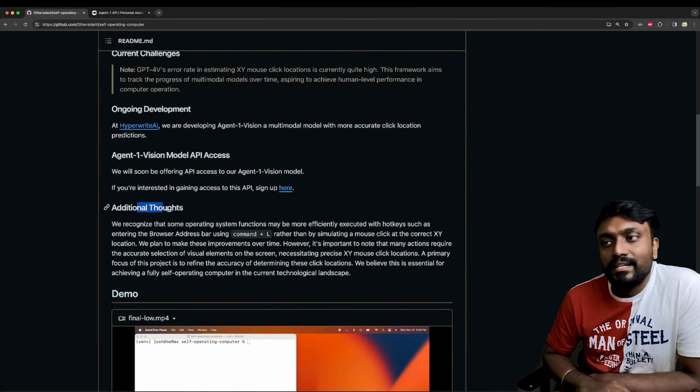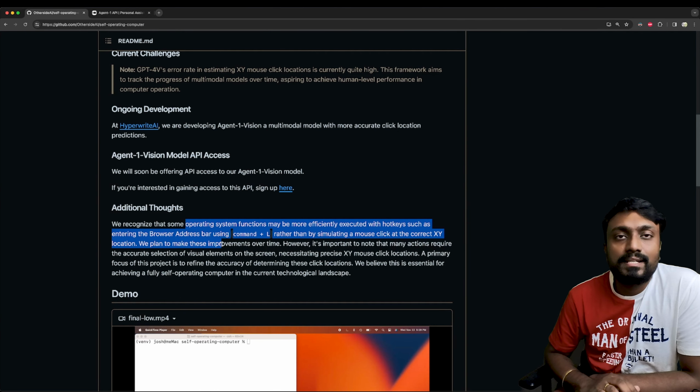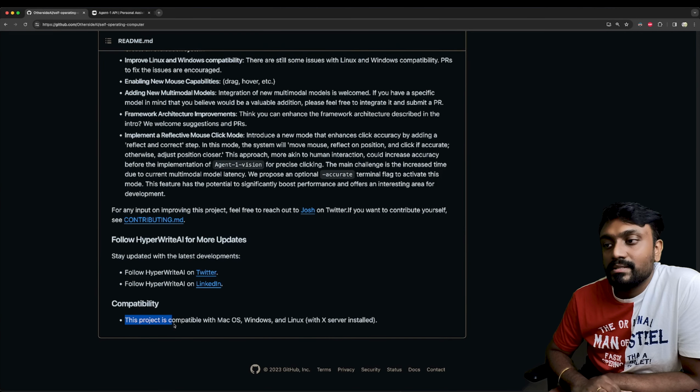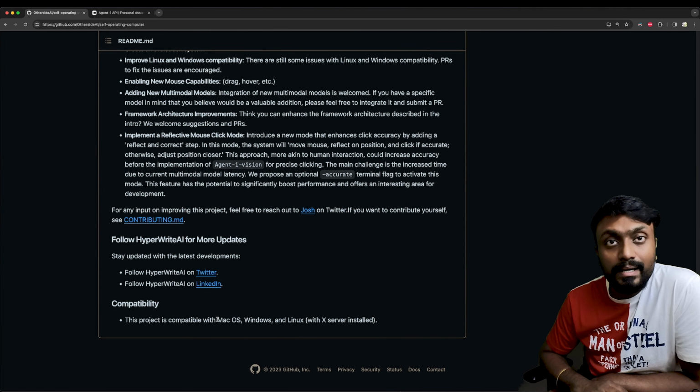So in the additional thoughts, they just say that if there are some shortcuts, it would be easier for them to precisely locate certain actions. This project is actually compatible with Mac OS, Windows, and Linux with X server installed. Okay, fine. Let's try it out in Mac OS and Windows.